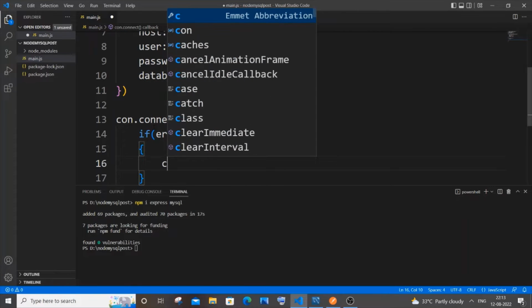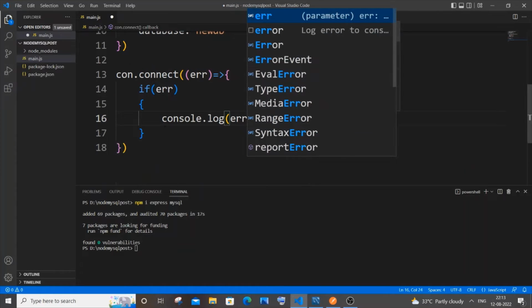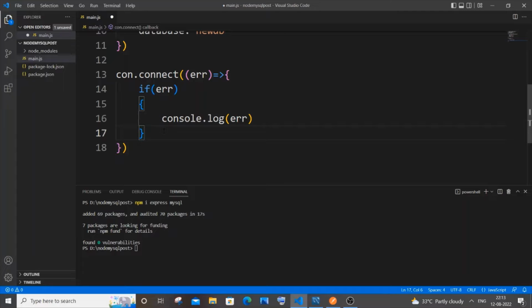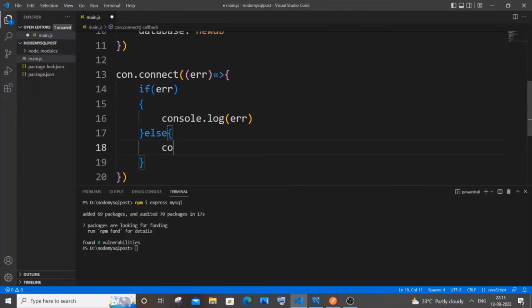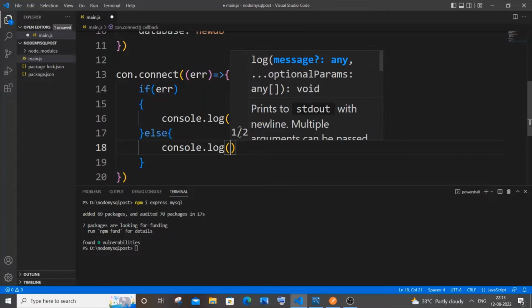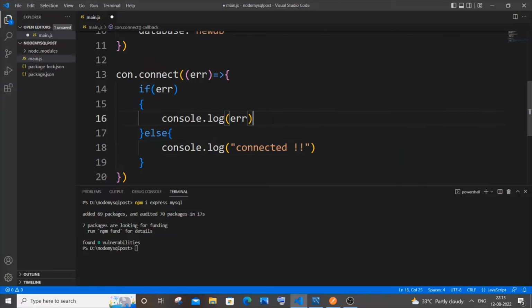So it's console.log that particular error, and in case we don't have any error, the else block will be executed. So it's going to be else, and we will just have a console.log as connected. That's fine, I guess. Let me now save it.